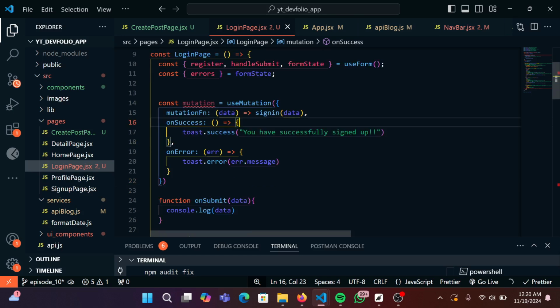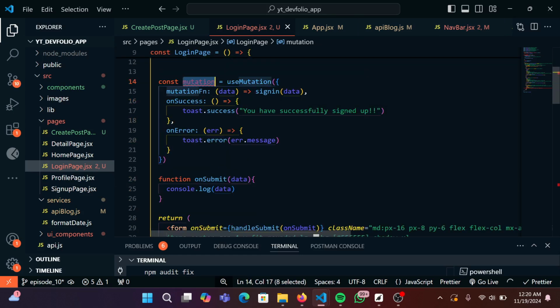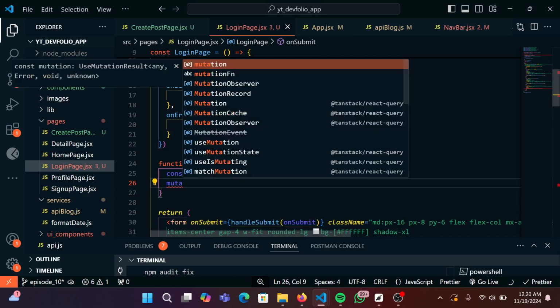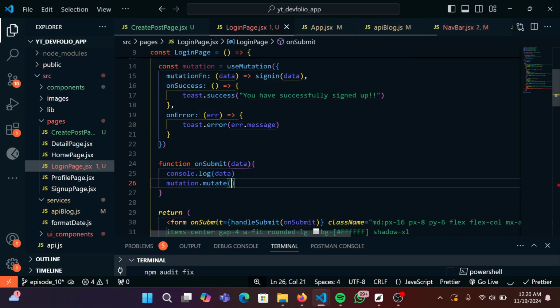And we are going to simply call this mutation function inside of this onSubmit. It's going to say mutation.mutate, and then we're passing this data. Remember, this data represents the username and password we get from our form, and it is an object, so we pass it over here. Yeah, and that's what we need to do.